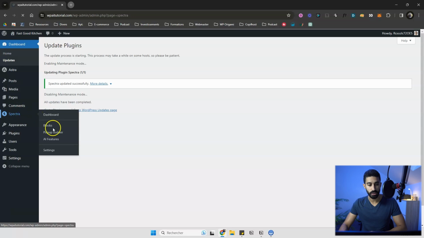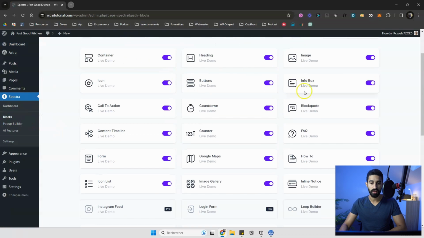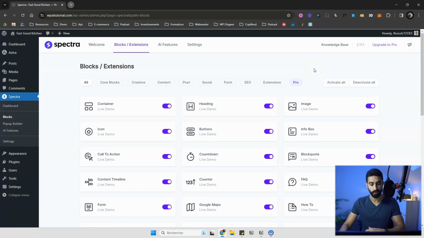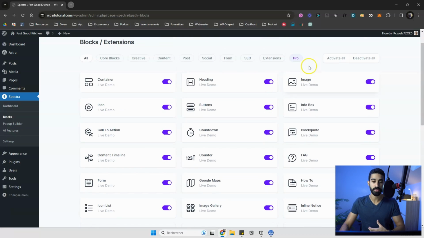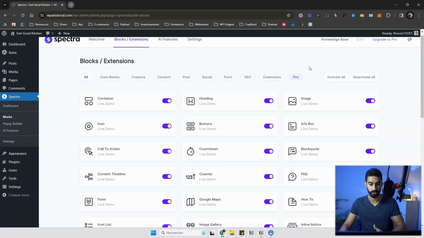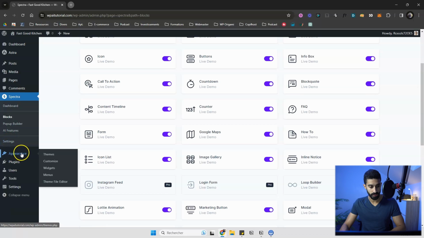So if you click on Spectra, you will see the dashboard. If we go to blocks, you have many blocks that are available from within the pages or the post later, but you can toggle on or off any blocks you want. Because sometimes you don't want to use some of the blocks, so you just don't want to have them available. It's not very useful, so you can toggle off some of the blocks later if you want. AI features will be a menu, very useful later. We'll check together what it is.